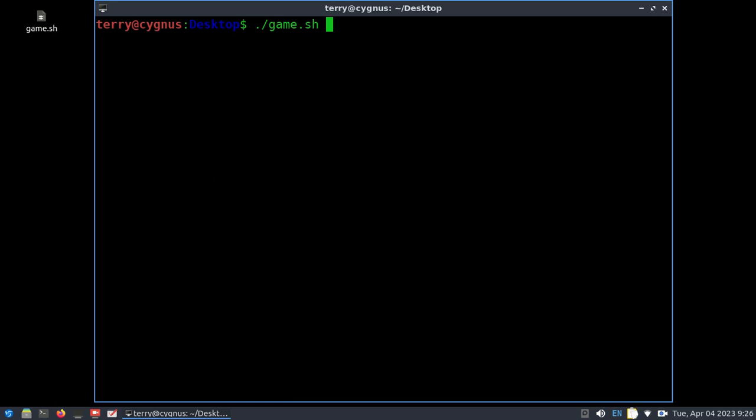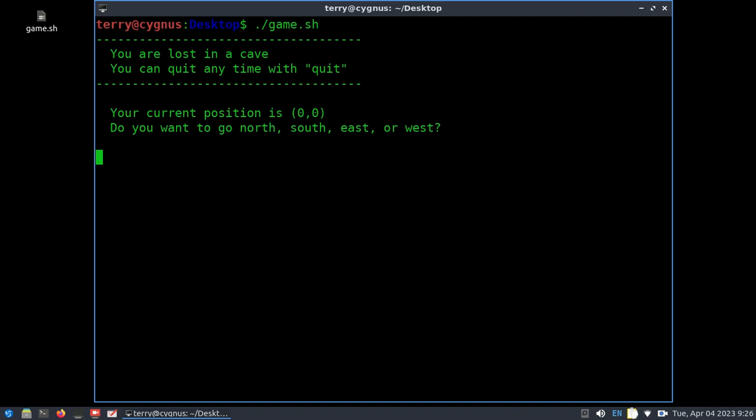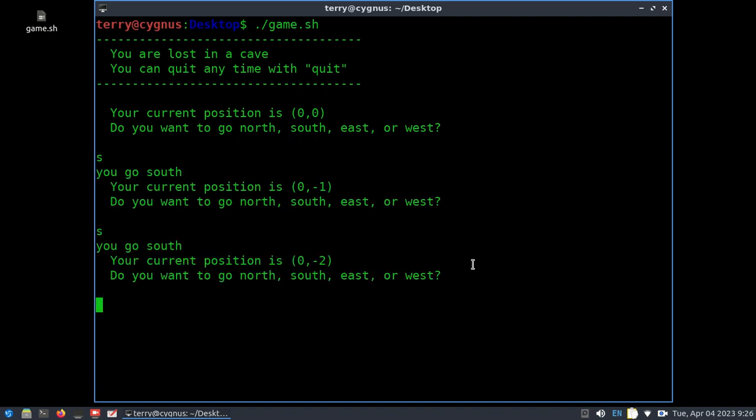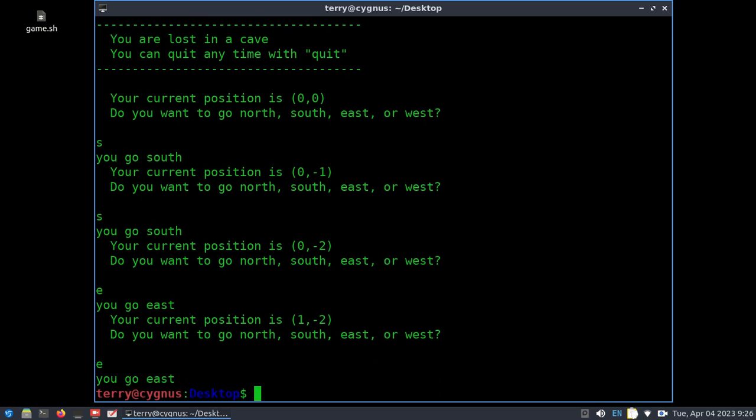All right, let's play it again, and I'm just going to go straight to the exit and see if it works. South, south. Okay, now the exit should be east twice. Good. Okay, so it was the spelling mistake that caused the problem. It didn't even show me my coordinate when I hit the door. It just ended the game.